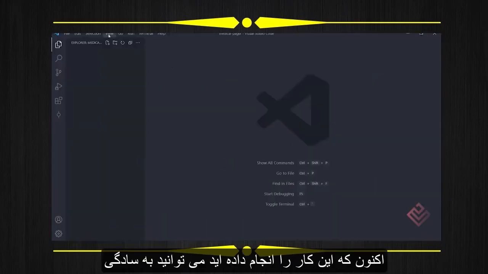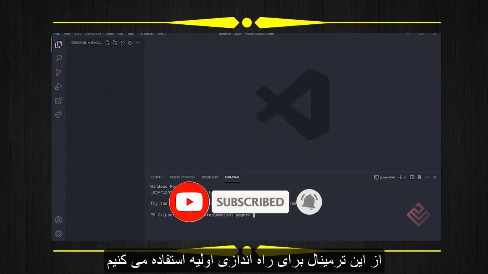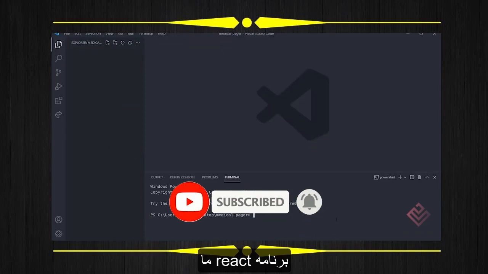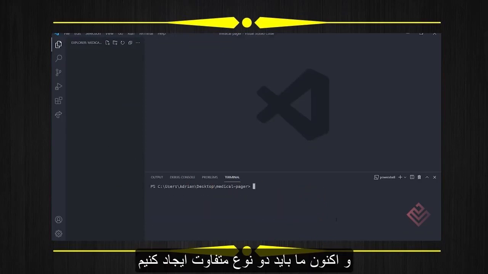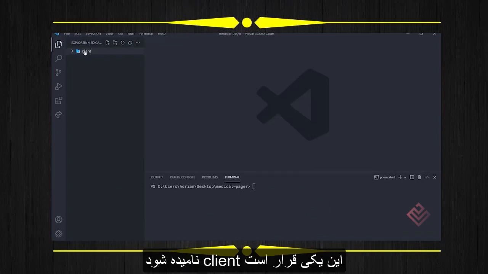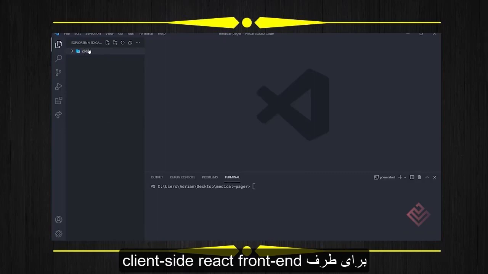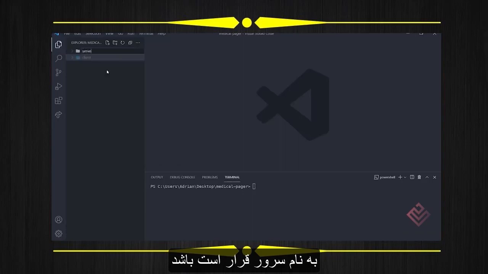Now that you've done that, you can simply go under View and then Terminal. We're gonna use this terminal to initialize our React application. Let's clear it. And now we have to create two different directories. So let's create a new folder. This one is going to be called Client for our client-side React front-end application. And the other one is going to be called Server. This is going to be for our backend Node.js server.